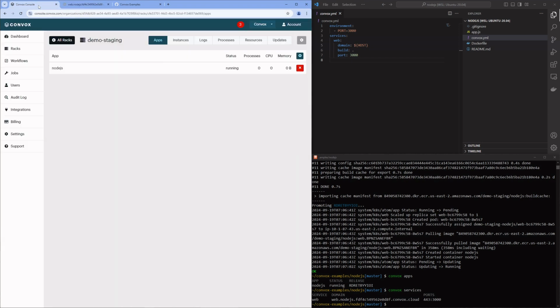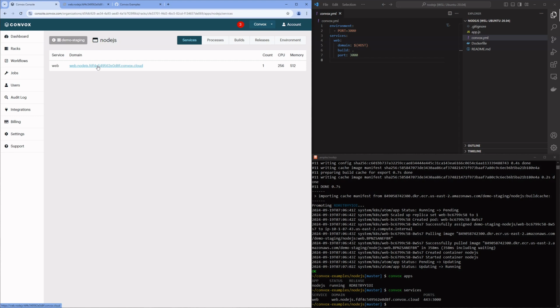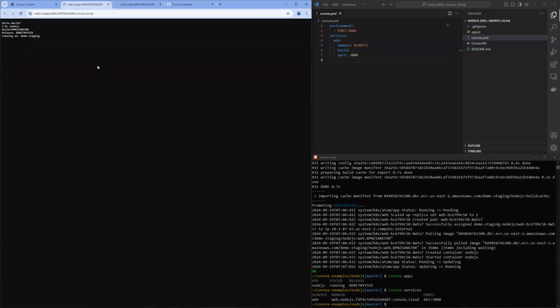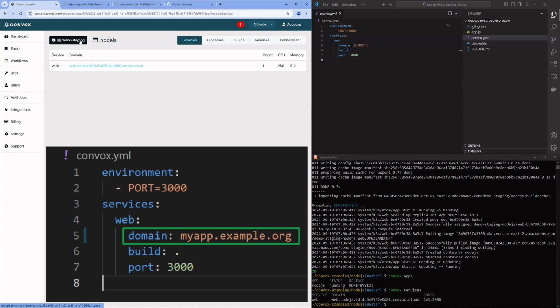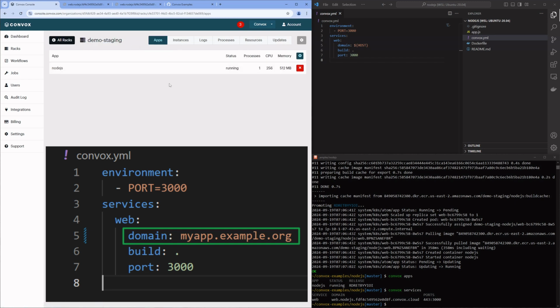One of the great things about Convox is that it automatically generates a valid SSL certificate for your services using Let's Encrypt. By default, Convox handles SSL certificate generation via HTTP 01 and email validation methods. If you specify a custom domain attribute for your service in the Convox YAML, Convox will automatically generate and validate an SSL certificate using Let's Encrypt's default HTTP 01 challenge. During this process, you may also receive an email for domain ownership verification.